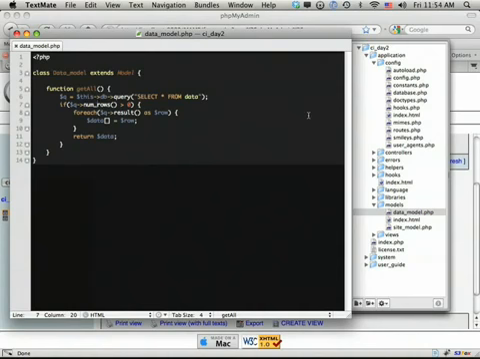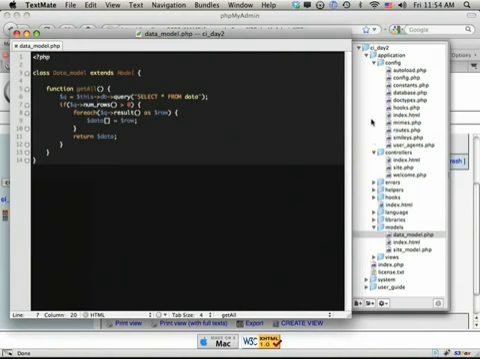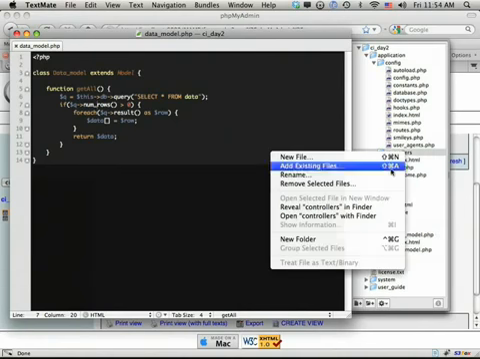but of course we don't want to echo anything out directly from our model. We would do that from our controller, correct? Because the controller manages everything. So create a new controller.